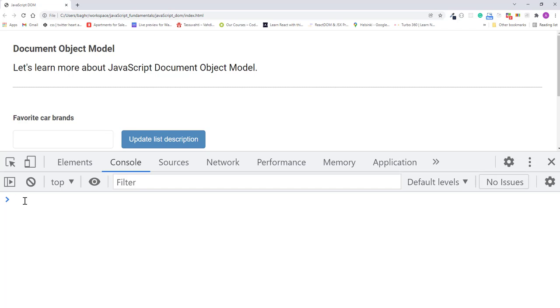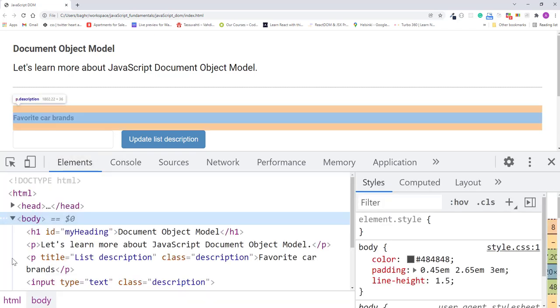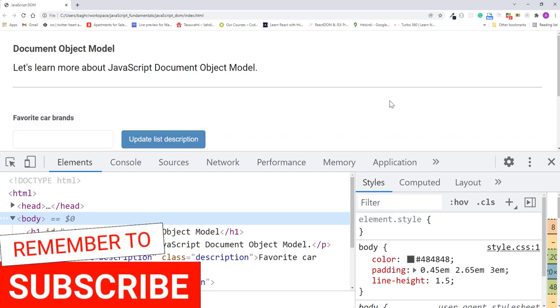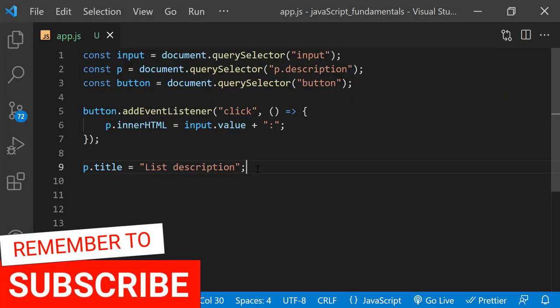And we could also see it by clicking the Elements tab and checking the title attribute value of the description paragraph. So here we can see that the title attribute and the value list description was added to the second paragraph. Good. Now, normally a title like this would be better set in the HTML and not necessarily by a line of JavaScript, but I just want to show you that something like this is possible. Now I'll flip back to app.js and delete that line of code.